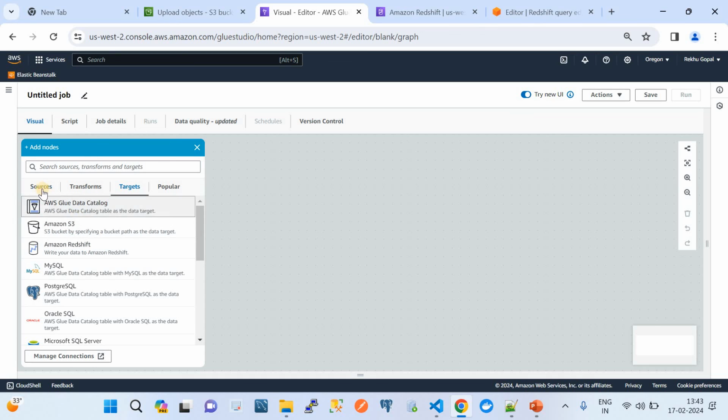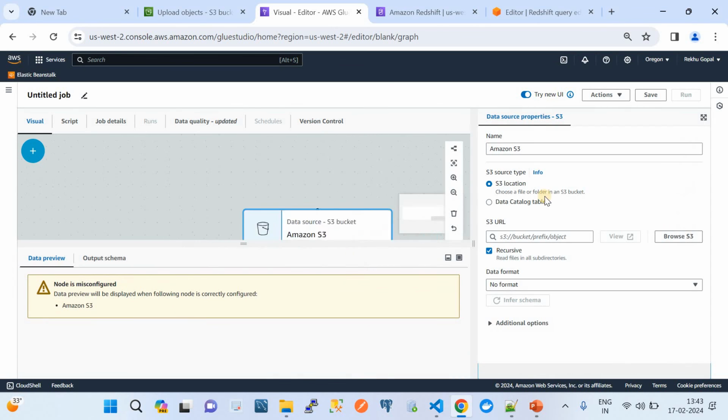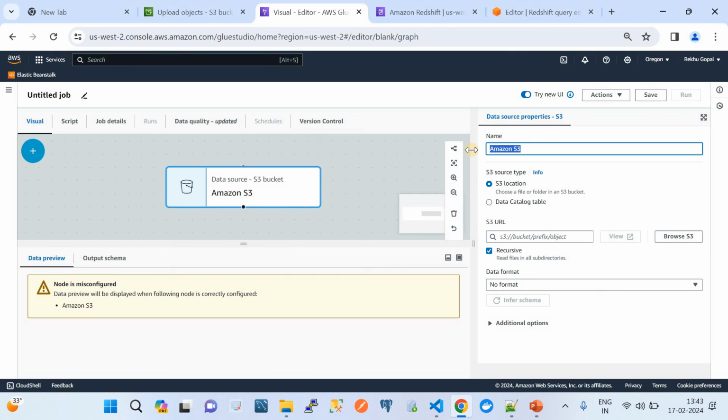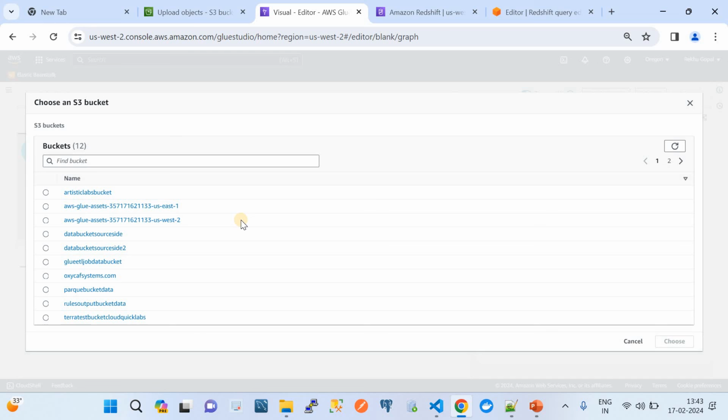With that being said, I will go to the sources. We're going to choose the source called Amazon S3 bucket. Click on this one. Here you can give a name, something like demo S3. Then in the source type, choose S3 location. In the S3 URL, click on this one. Here click on browse, and when you browse it, choose the S3 bucket.